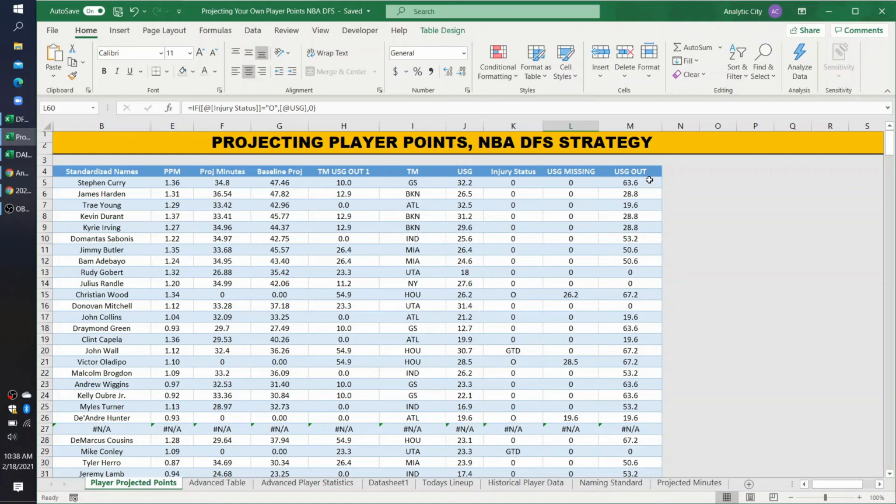Do you want it to be restricted by the number of minutes a guy plays? Do you want it to be restricted by how much usage a player consumes? Do you want it to be restricted by how recently the player has been ruled out? These are all things you can consider and should look into if you are creating your own model.